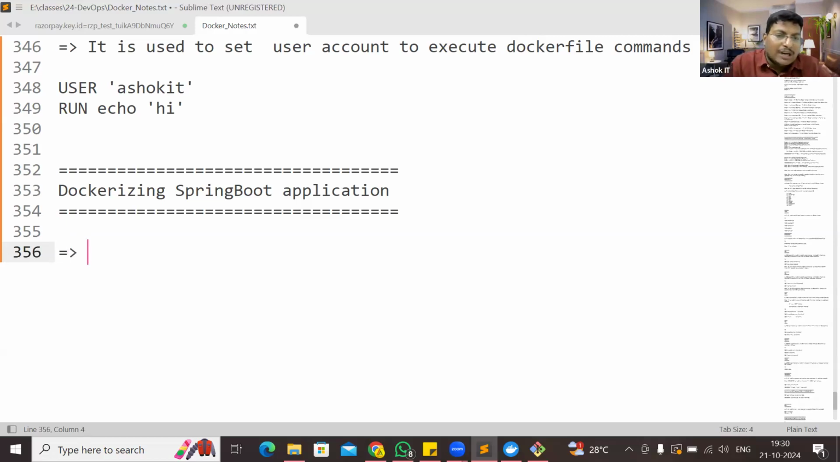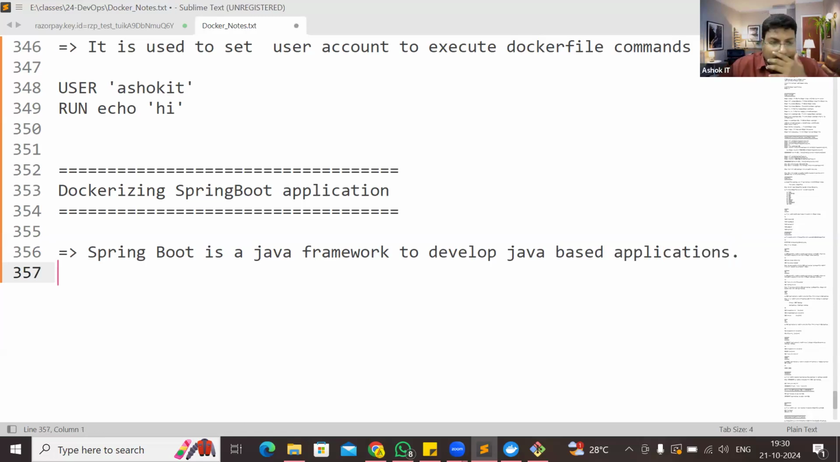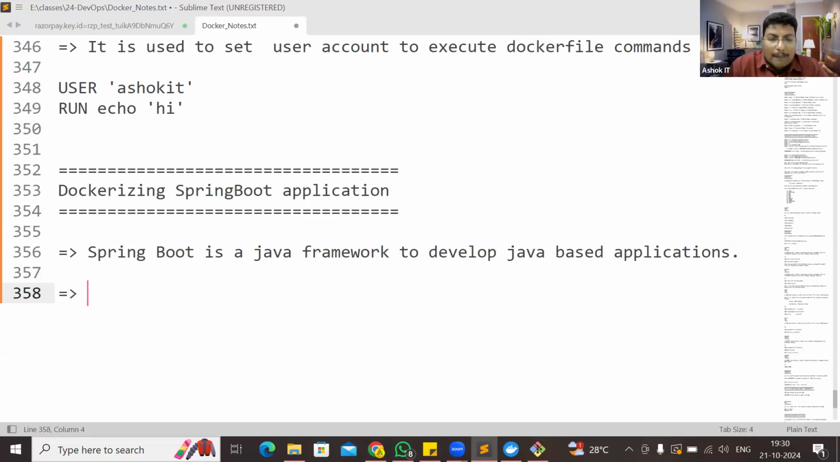So first thing that we need to understand, Spring Boot is a Java framework to develop Java based applications. Okay. So what is Spring Boot? Spring Boot is one Java technology, guys. It is a Java framework to develop Java based applications, Spring Boot applications.